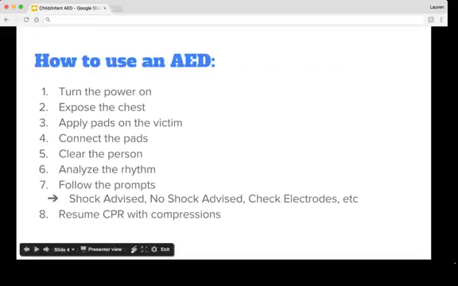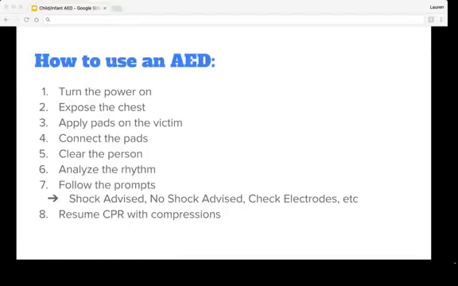So to use an AED, start by turning on the device. Expose the chest of the victim. Apply the pediatric-sized pads on the victim. Do so by peeling off the backing. Place the pads on the chest following the diagrams on the pad: one right below the right collarbone and one to the side of the left nipple, slightly below the armpit.